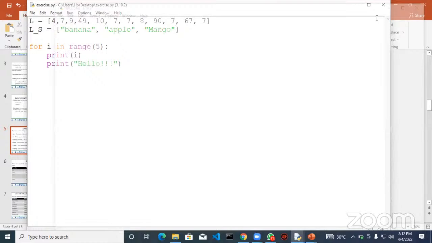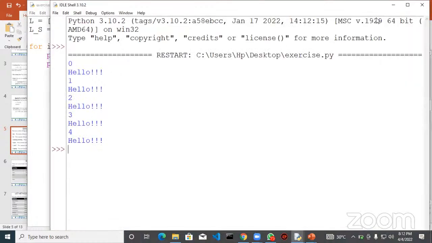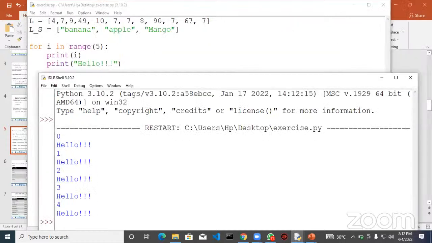All right, when this loop started, hello, with i being 0, and so on and so forth till it gets to 4, excluding 5.